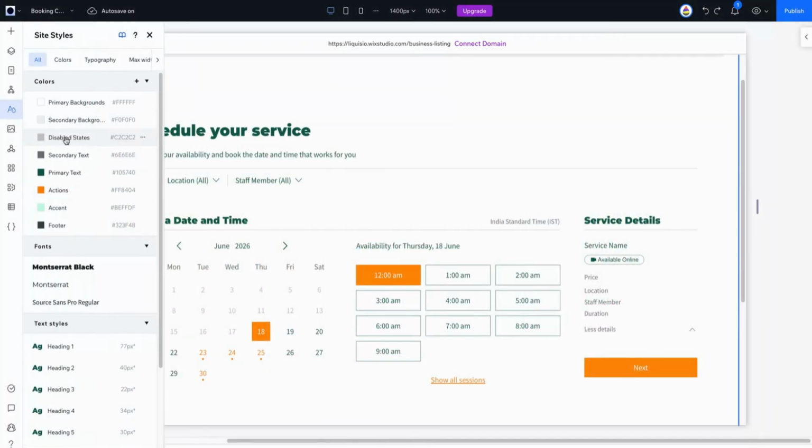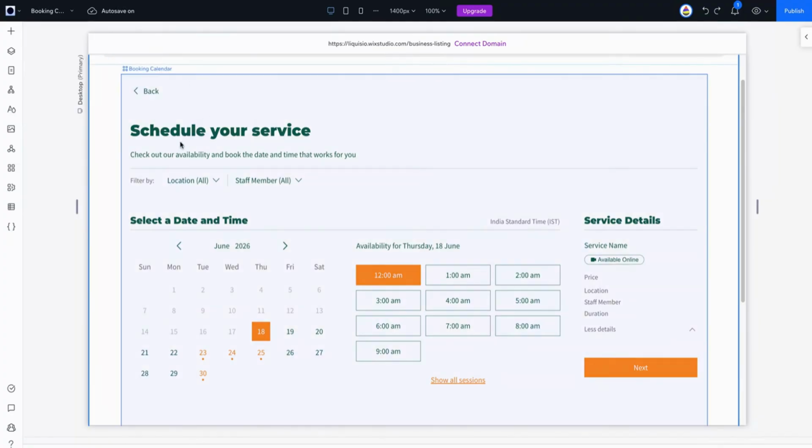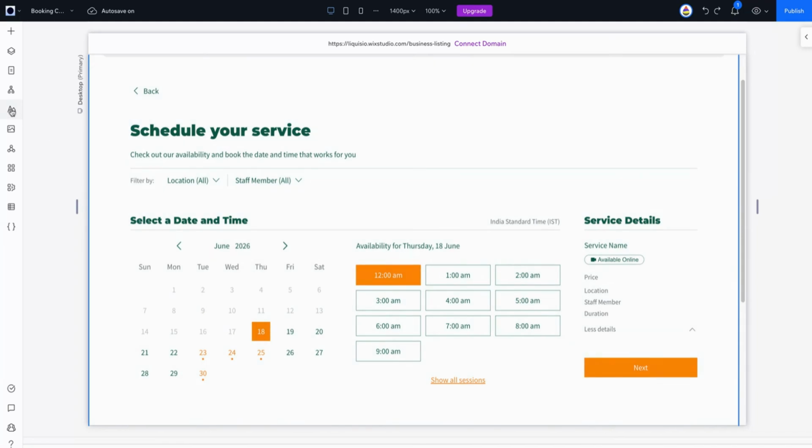Now let's look at color 3. Color 3 is generally used for disabled states and subtle interface elements across your website. Its impact may not be immediately obvious, but it's important for maintaining consistency throughout the user experience. To see this in action, let's look at the bookings calendar from the Wix Bookings app. Notice these dates with no availability. Wix automatically displays them using the disabled color from your Site Styles palette.